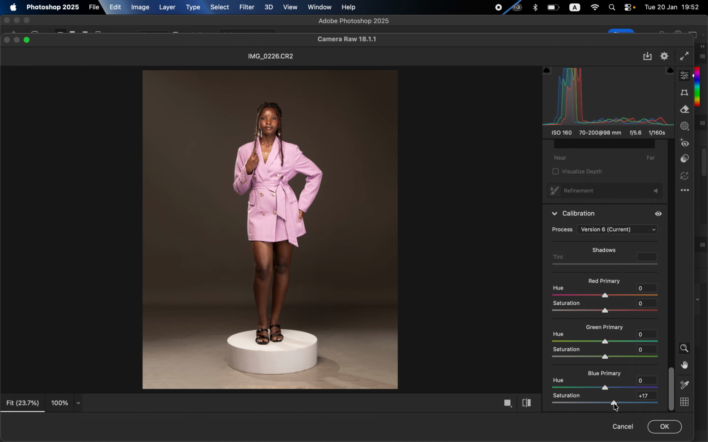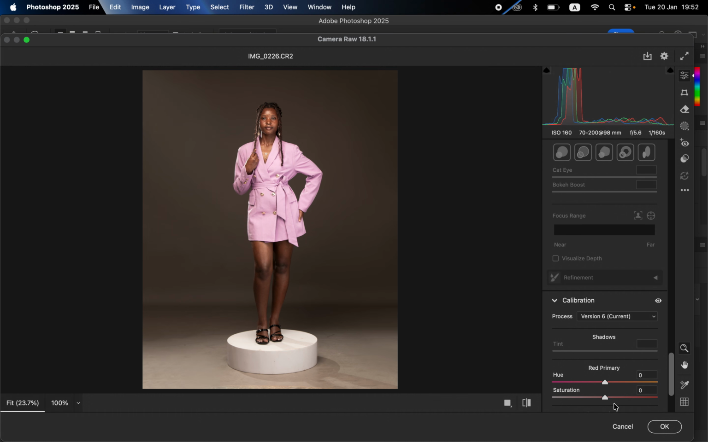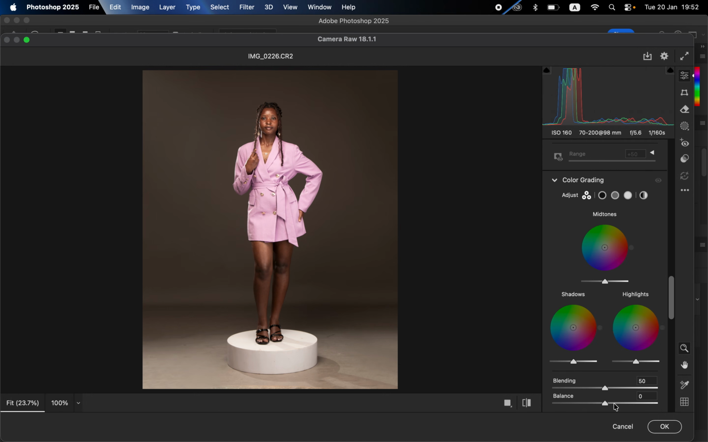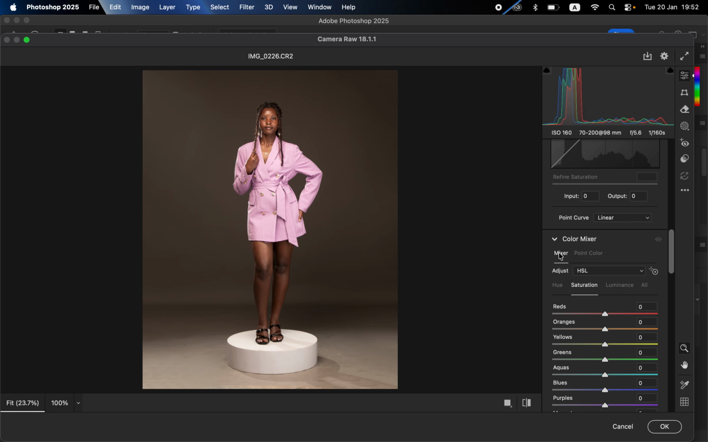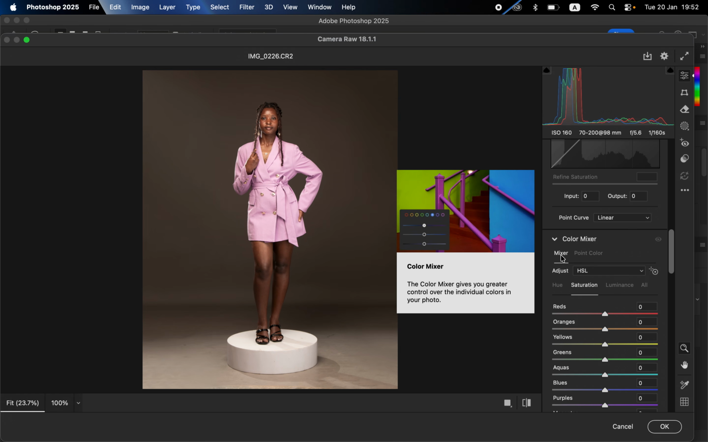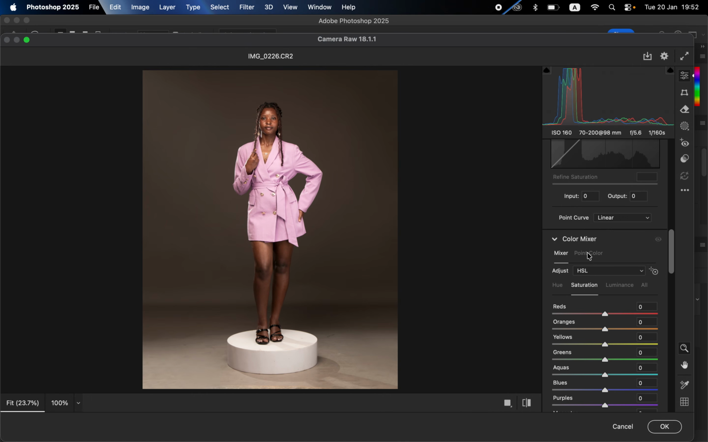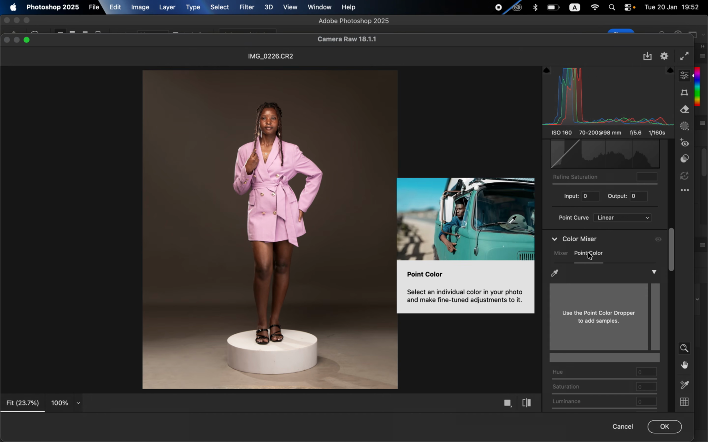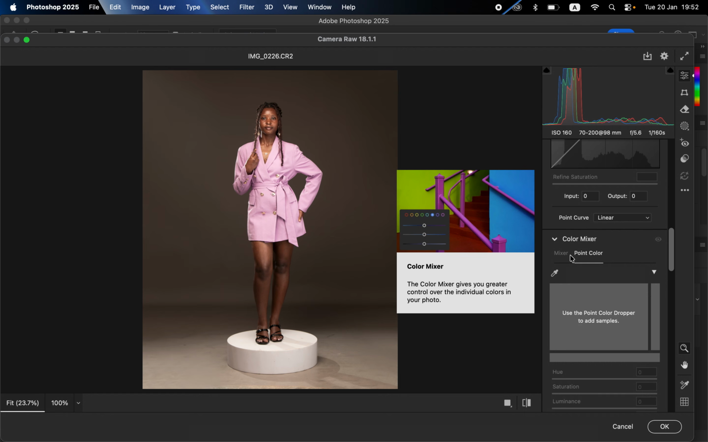Depending on the colors in the image, you have to move these sliders accordingly to the colors in the photo. Once we have done that, the next step is going to be manipulating individual colors regarding this very photo. So we shall come to our color mixer, and in color mixer we have two options. We have the mixer option and we have point color. In case you want to manipulate the skin tones or each individual color regarding this very photo, we shall basically start at point color.